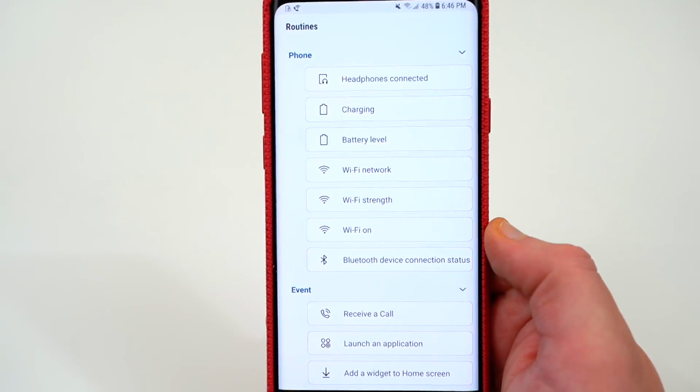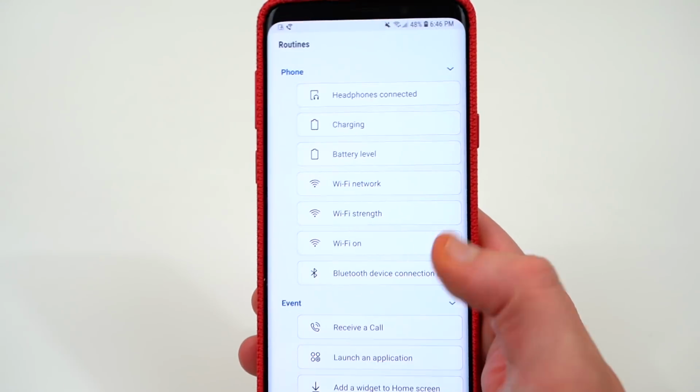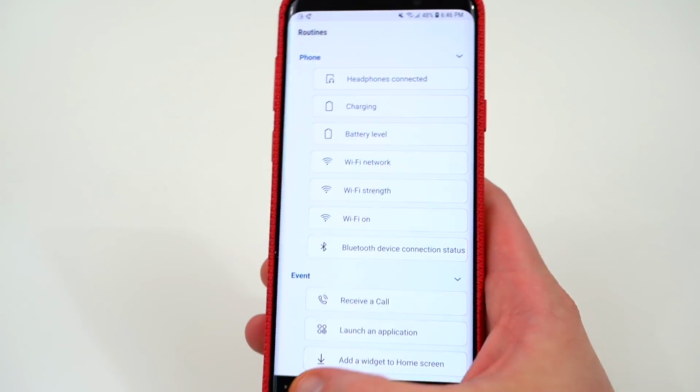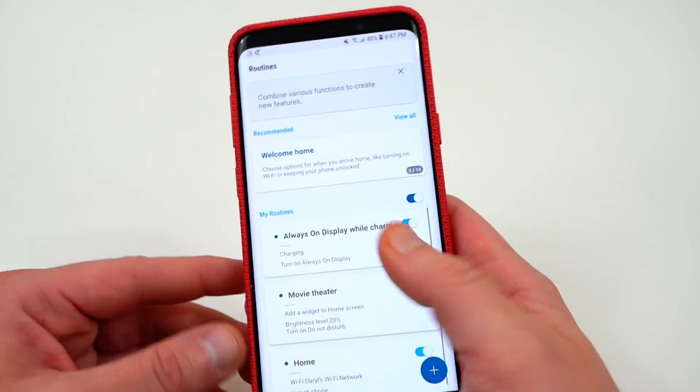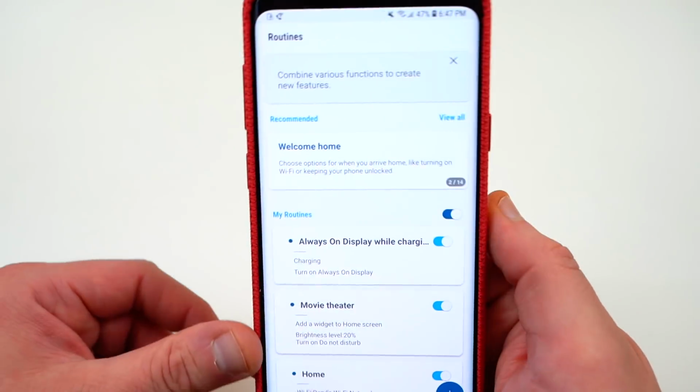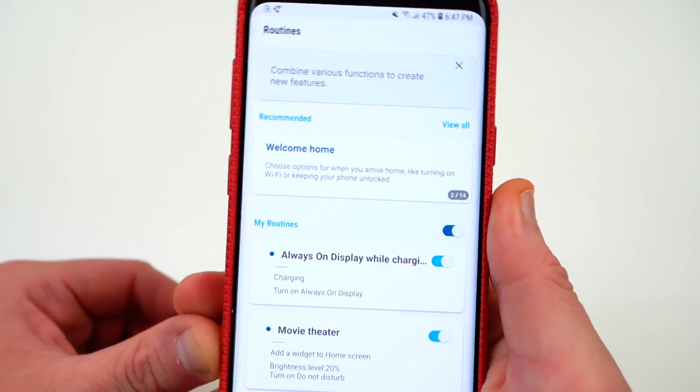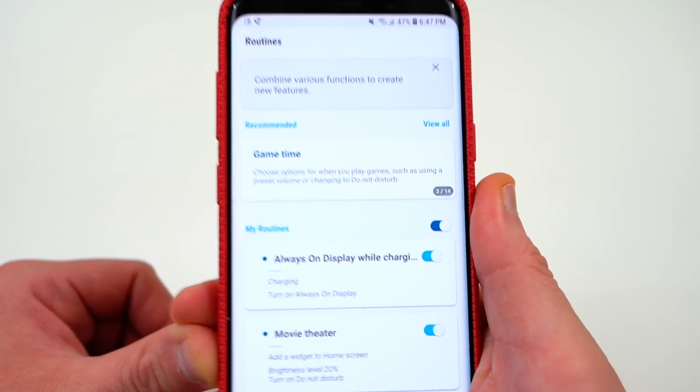If This Then That is a much better solution if you want to do really, really deep routine linking. But this is definitely something nice to have here as a first party solution from Samsung. And since they give you so many recommended routines right out of the box, there might be some here that you're interested in using on a daily basis.